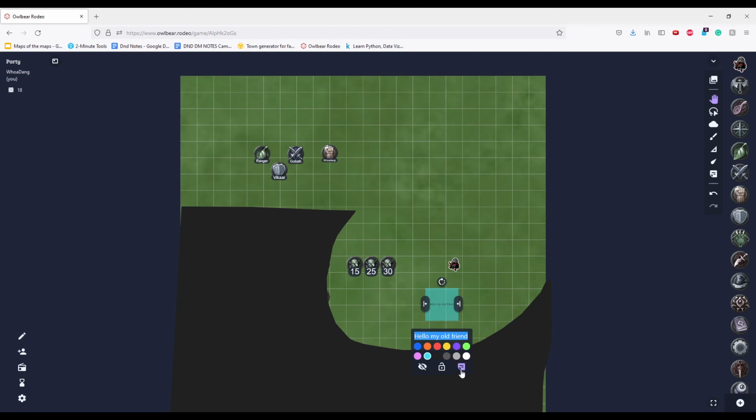And then there's a text mode. It basically just gets rid of the note background so you can make signs or text bubbles, who knows.